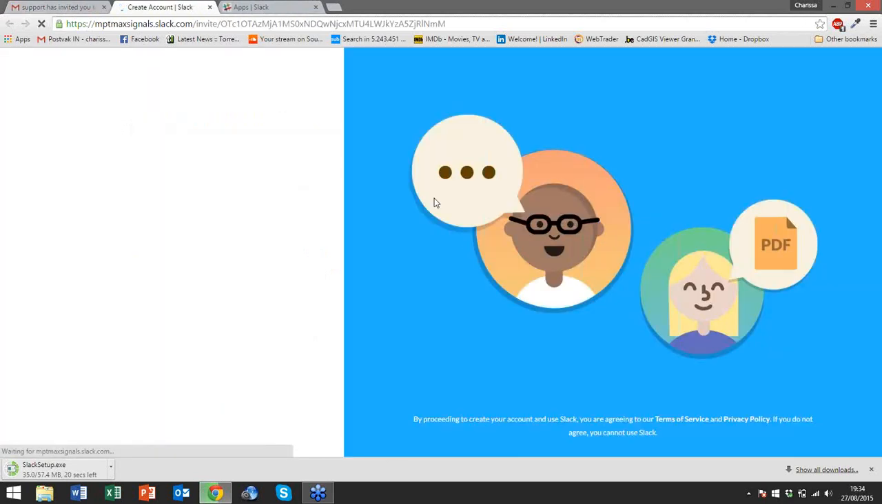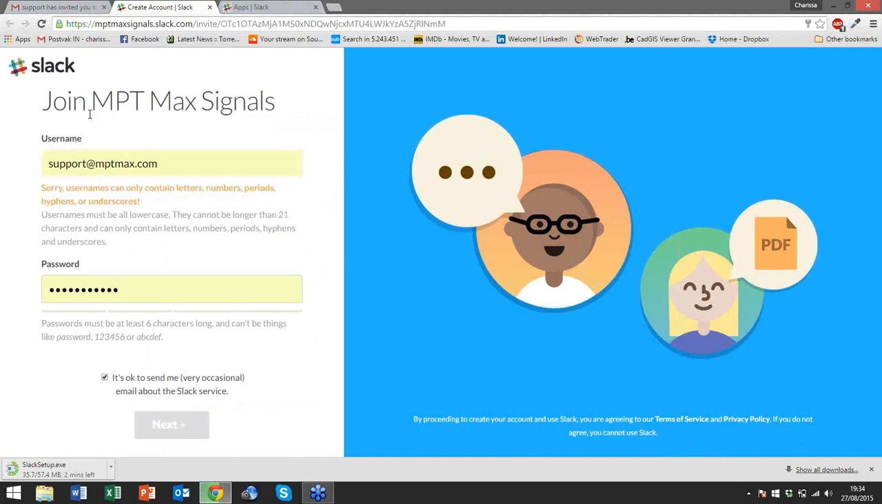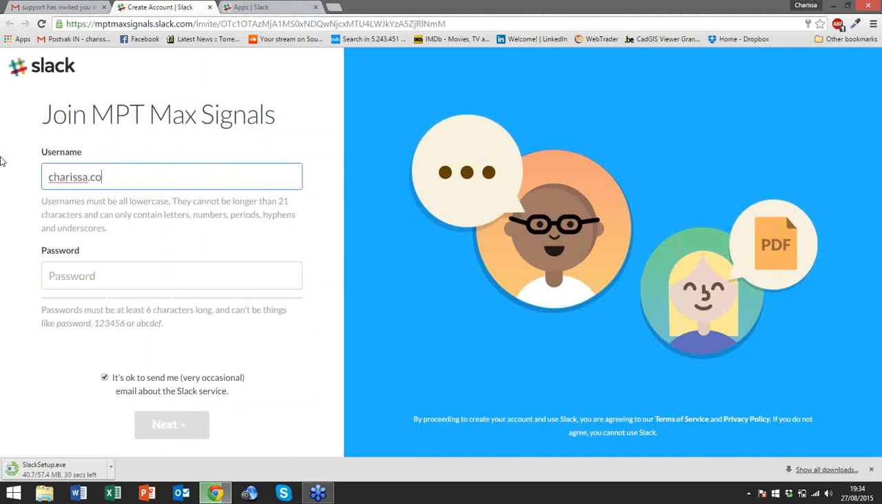Just click on it. And he'll be asking your username as well. You just type in your username, your email address, your username, like this, and your own password. You can choose whether or not you want to be emailed by the Slack service. Most of the people won't need this, so you just unclick it.